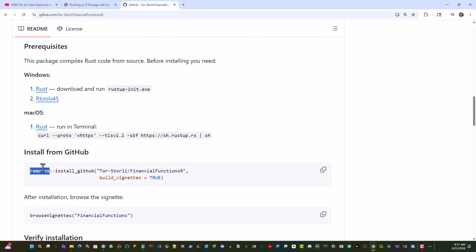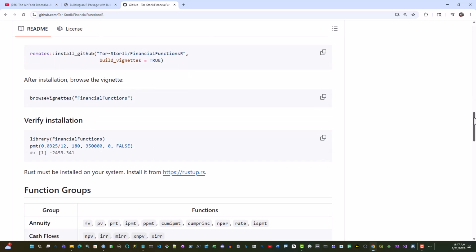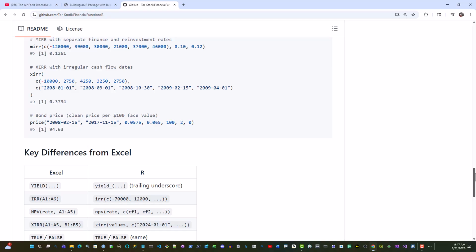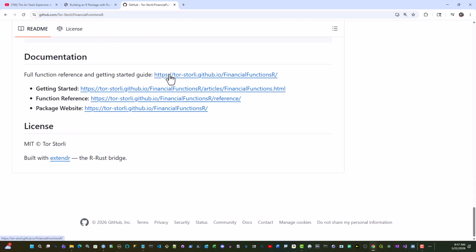You need to install this package remotes, and then you need to run this code here if you want to bring down the package. You need Rust installed because it's going to try to compile it. And I'll show you how I use it in Windows. Bottom line is you get this reference here.